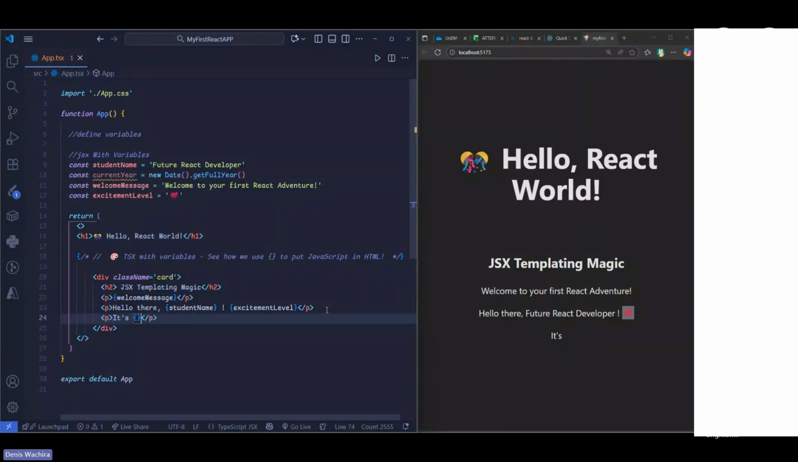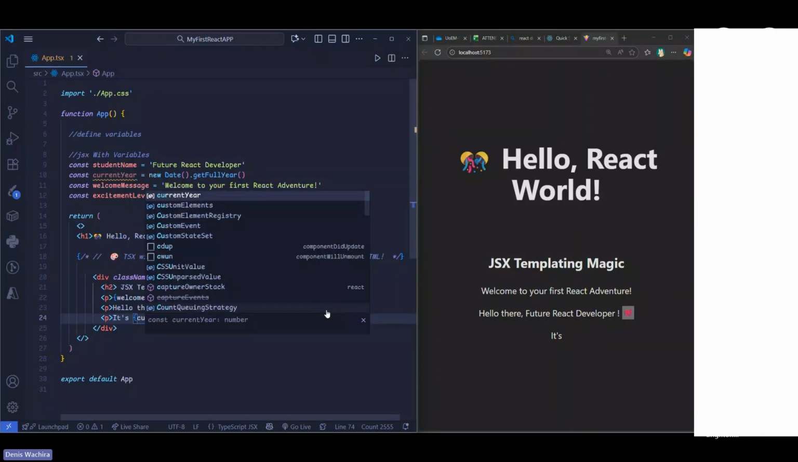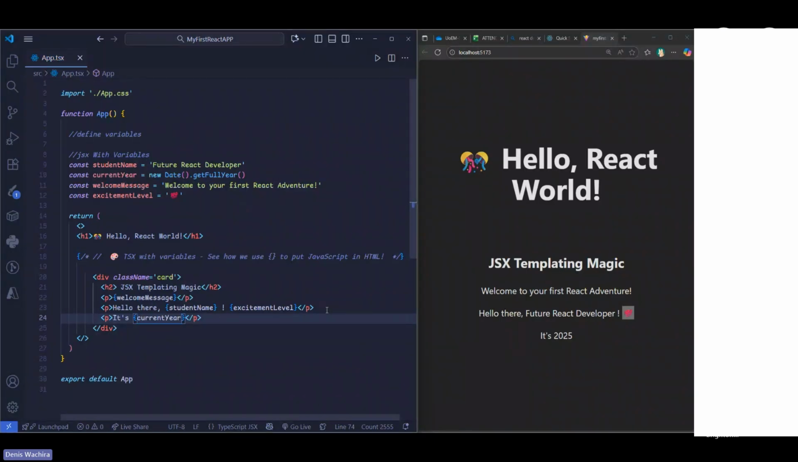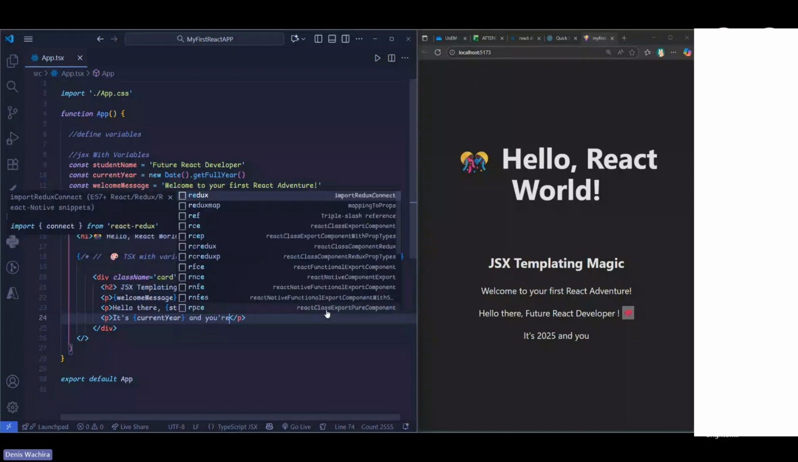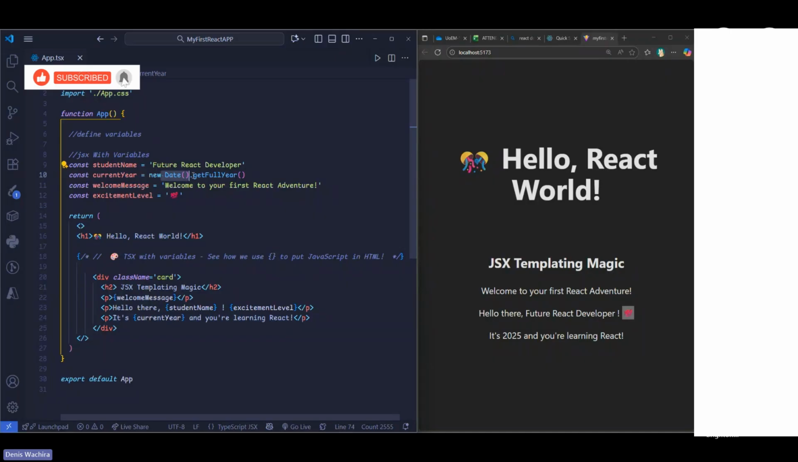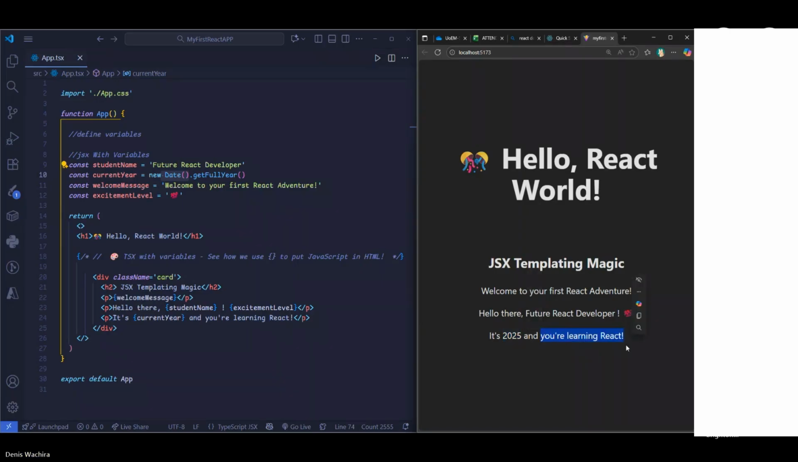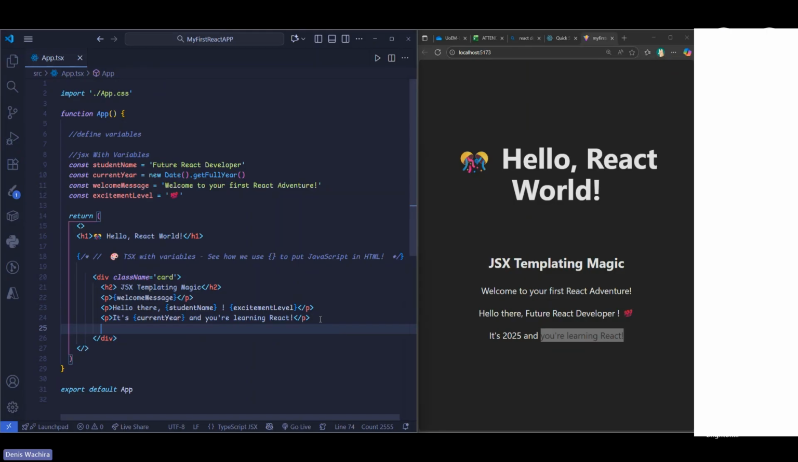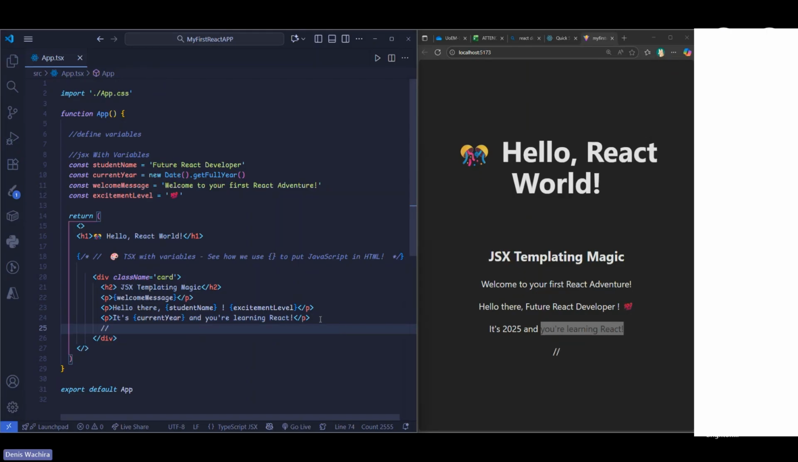So we use the curly braces, then we pass the current year variable. So it's current year, and you are learning what? React, something like that. So with that, the date function with getFullYear here returns the year that we are in, and you are running what? React. So same case, we can do some mathematics inside the JSX. We can do some math in the JSX.